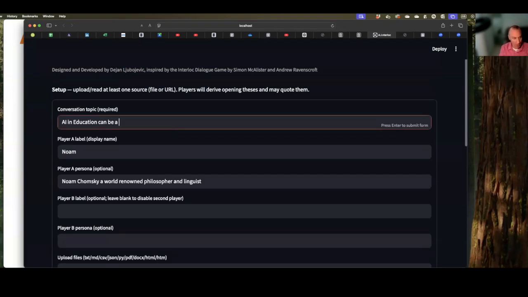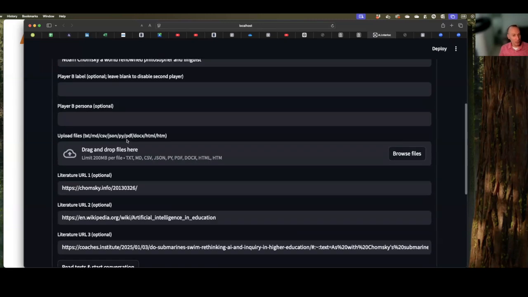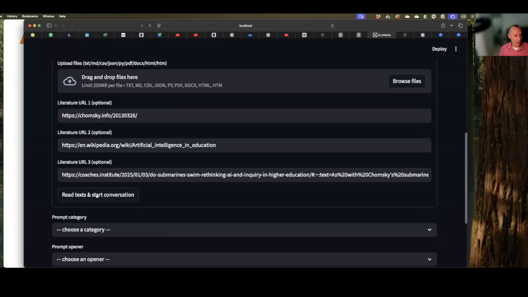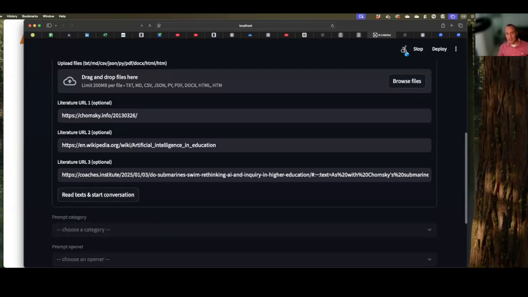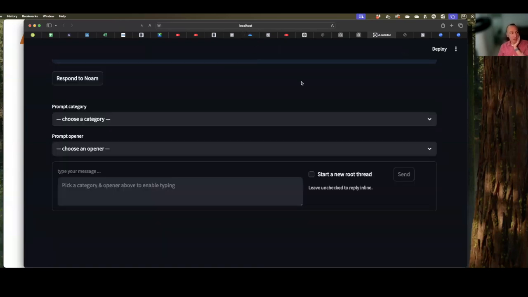can be a progressive thing, right? So Noam will talk about this, and then I'm going to read the text and start the conversation. Hopefully. There's an indicator that is now doing something. So now we are going into the dialogue, hopefully sometime soon. It's now reading the text. This is running on my localhost.